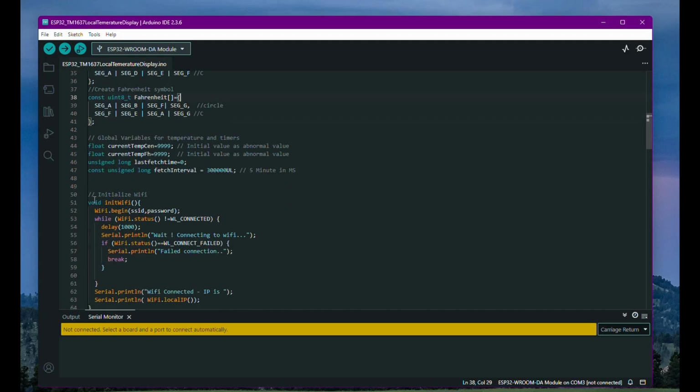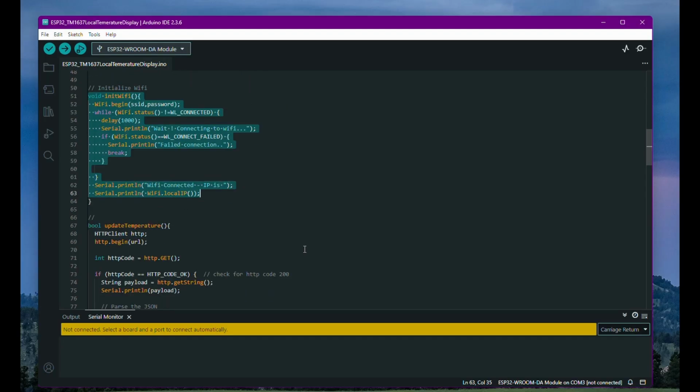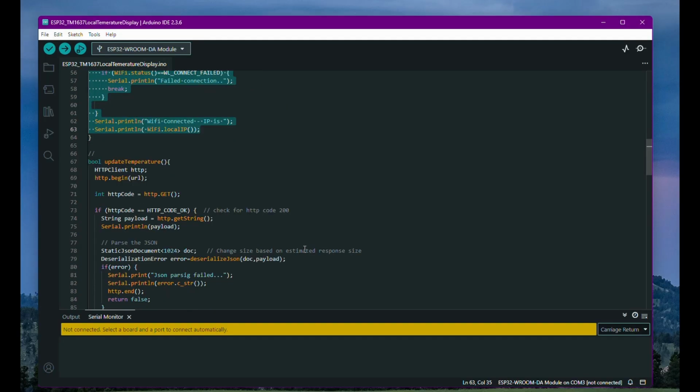Next, the code has some global variables to calculate the temperature, extract it from the JSON and display. Then this is the Wi-Fi connection part. This we have covered in detail in my previous video, so you can watch over there. The next part is the actual new thing over here, where we are fetching the temperature.